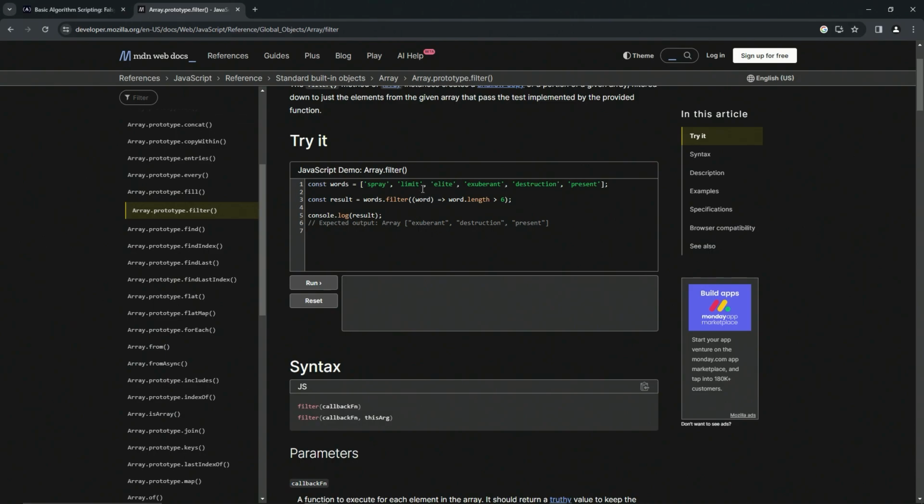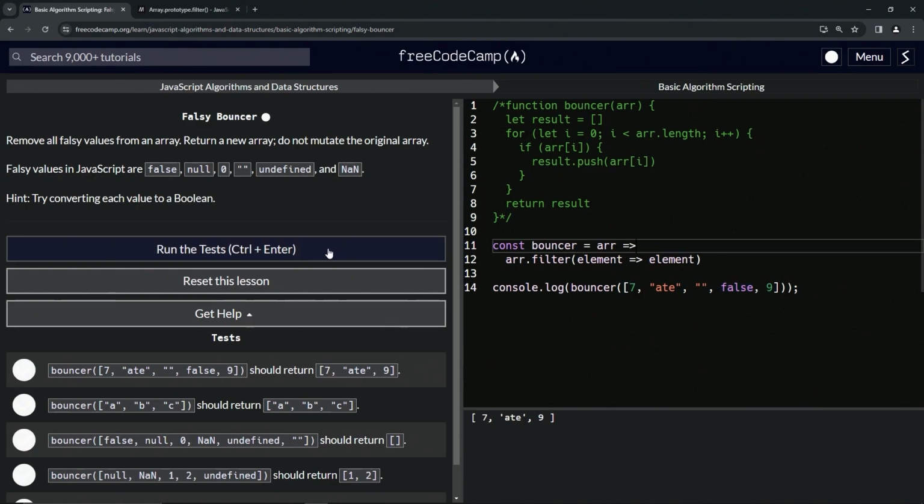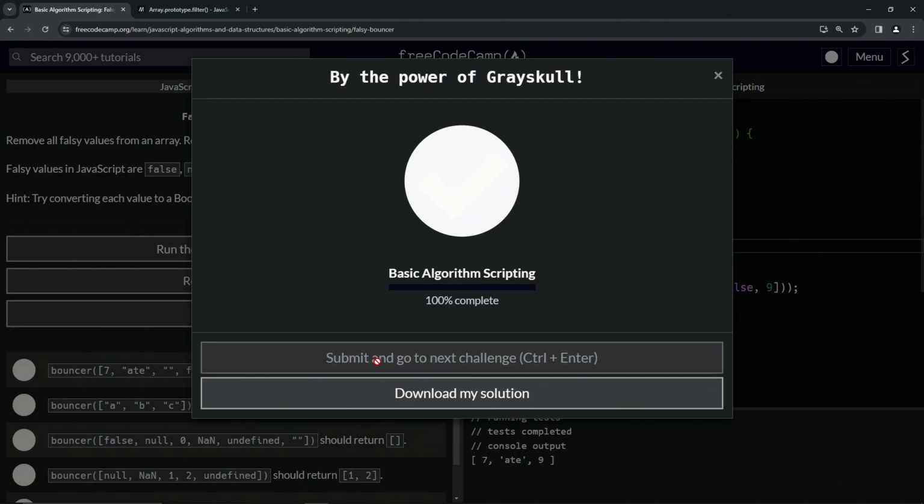The callback function in our case will be element as the argument, and then the arrow, and then we'll say element right here because we're just checking if it exists, right? It's the same as saying element equals true, which is the test. But why didn't it work? Hold on. Let's get rid of this equals true. Actually, we don't even need equals true. If it's just element right here, we'll get 789 because element exists, because this doesn't exist, and this doesn't exist because they're both falsy. Correct? Yes. Let's run the test. Looks good, and submit it.